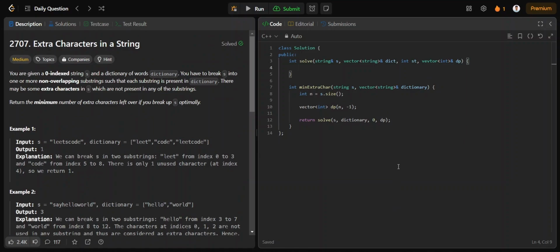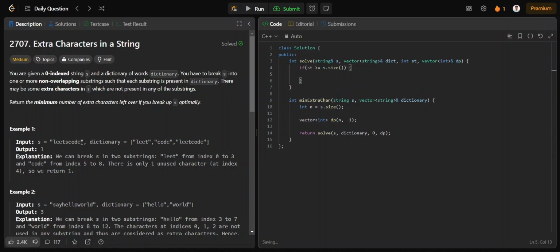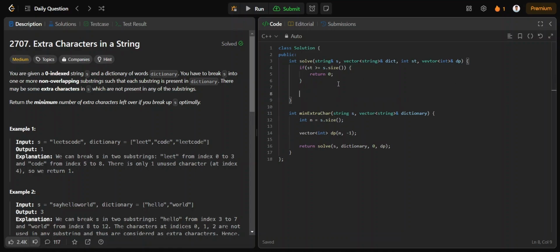Now first we have to check the base case. We will check if st is greater than or equal to s.size. That means we have already visited all the characters in the given s. So now there are no characters left, so we can return 0 because at this position we will not find any characters which we are excluding. So we will return 0.